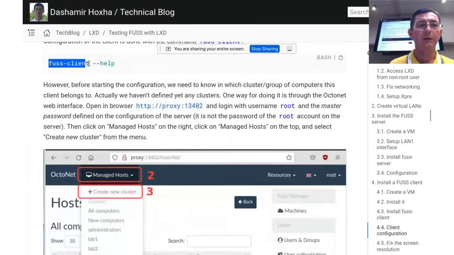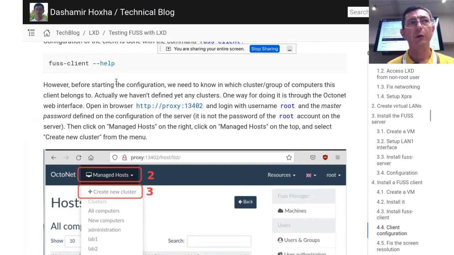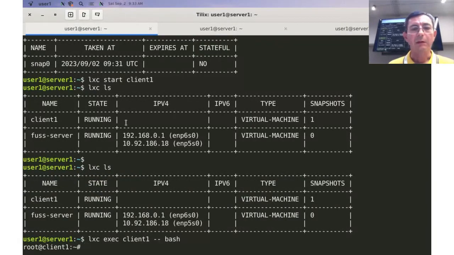But as we saw from the help of the first client command, it is going to ask for a group of computers or for a cluster of computers to which this client needs to be added. And we can manage the computer clusters using Octonet. And we can access Octonet from a browser with this address, HTTP proxy. Proxy is the address of the server with this port. So let's access the graphical interface of this server and create a computer cluster from the Octonet.